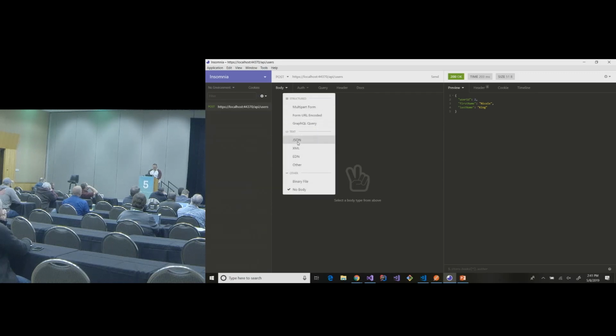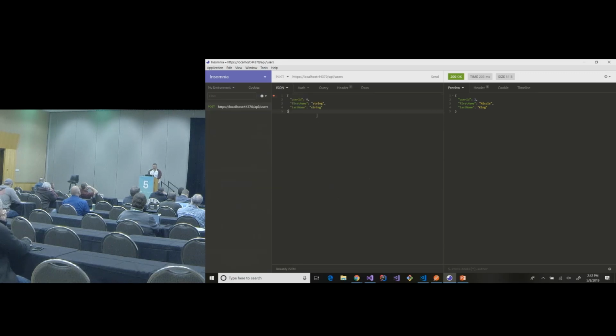Body type, oh, there we go, JSON. Since I'm posting the user, I'm not going to pass in the user ID. That'll be created for me automatically. We'll just go with Gregor. And sorry, I can't zoom in here in Insomnia. Otherwise, I would have used Postman for that.